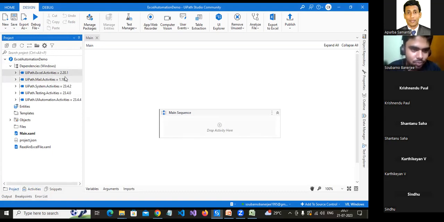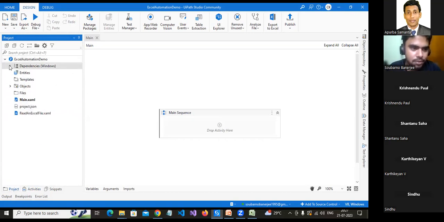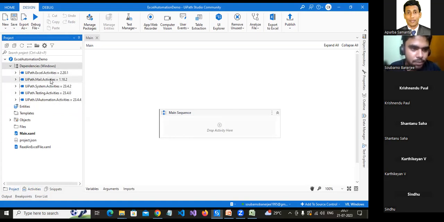Now, whenever you create a new project, you don't need to worry about this because by default you get these 5 dependencies. Sorry, not activities, I mean the dependencies. These are known as dependencies of a process. By default, you get these 5 dependencies.